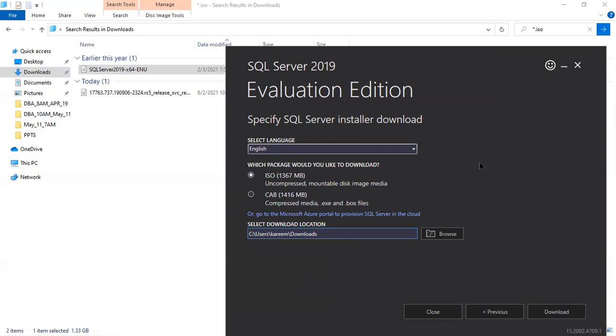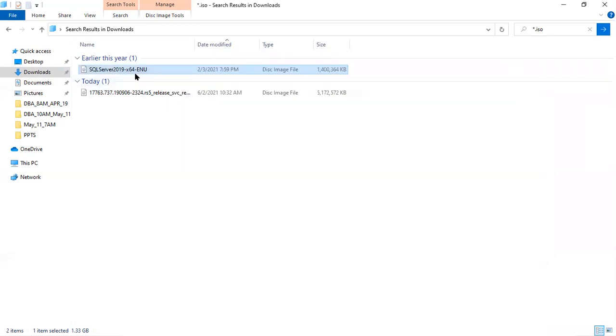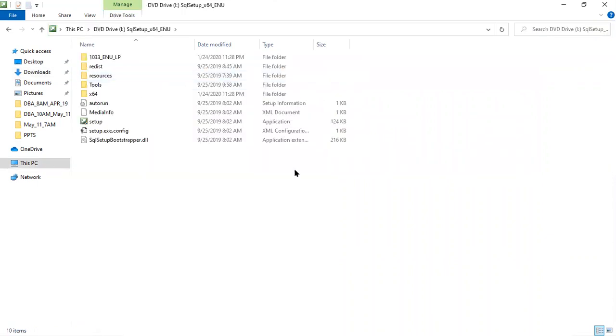Once the download is done successfully, the next step is to run the setup. Just right click on the downloaded file and go to the Mount option. By using this mount option, we can mount it as a drive, and then we can run the setup now.